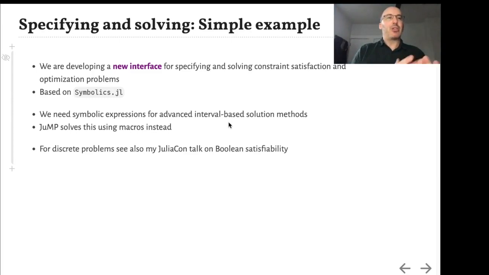Of course, JuMP solves this problem by using macros. We wanted to go a different route and avoid macros as much as possible and actually work with real symbolic expressions that we can manipulate mathematically. And I just should mention that I have a related talk on discrete problems, a JuliaCon talk on Boolean satisfiability, and the future idea will be to combine all these into a unified interface.